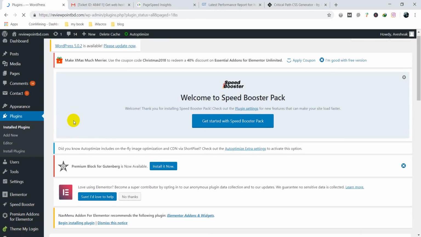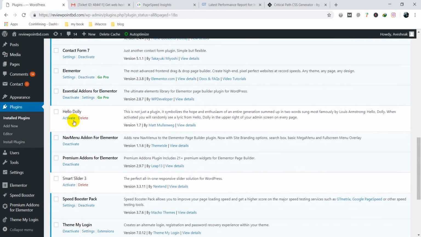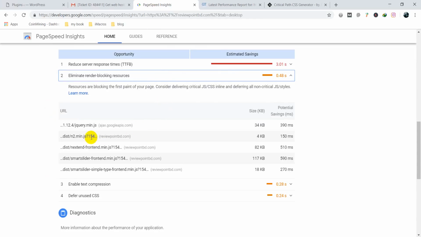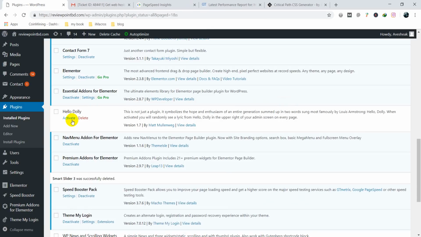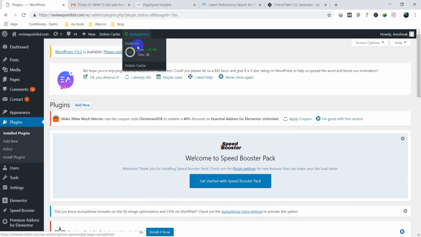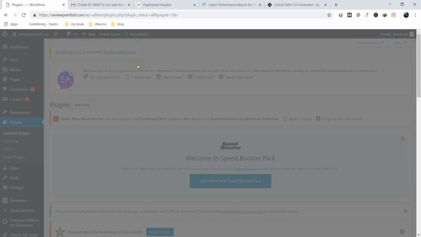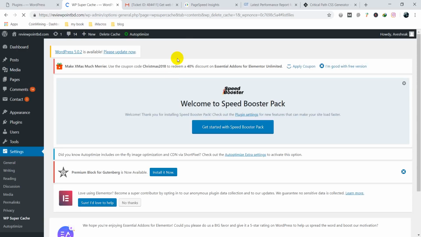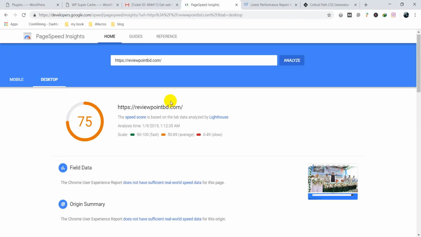You can ask me how I understood that the plugin was affecting my website. I generally check the code that I found from the Google speed test. You can see that under the URL review.bd wp-content plugins slash Smart Slider 3. So I just remove the plugin from WordPress and press delete. Delete the cache again, okay, and let me check what is happening again.